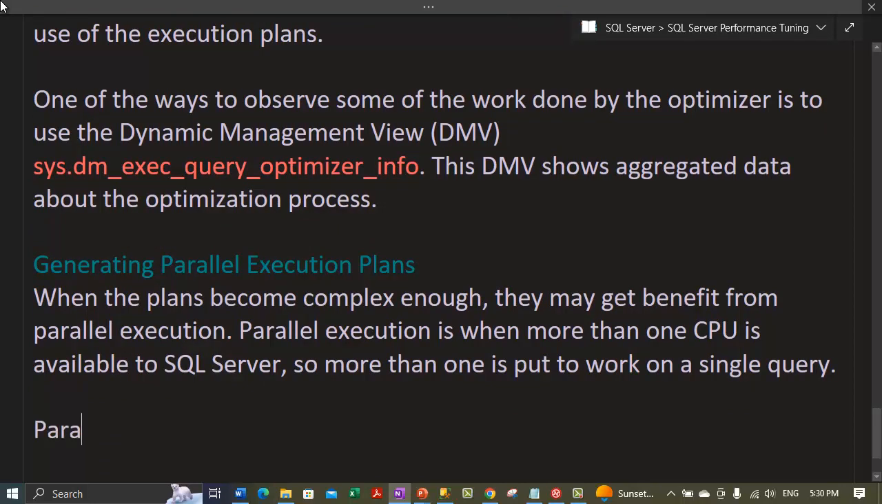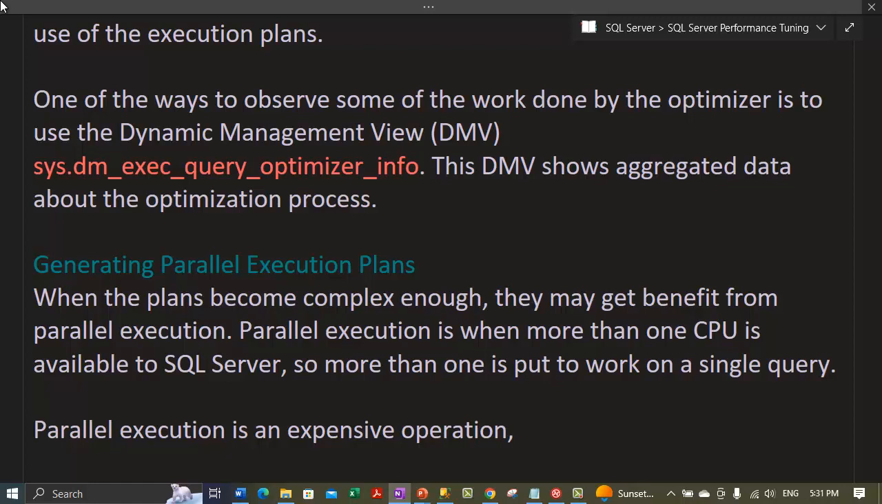And if we talk about parallel execution, it's an expensive operation. So let me write that. Parallel execution is an expensive operation. Do keep that in mind. All right. So it's an expensive operation so far, that is what we have discussed. And if you want a certain query to benefit from parallel execution, we can let that query go through it.